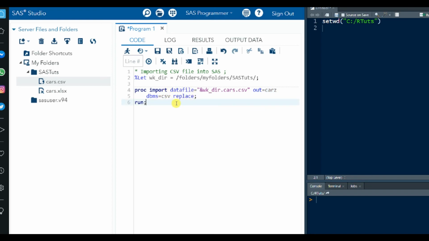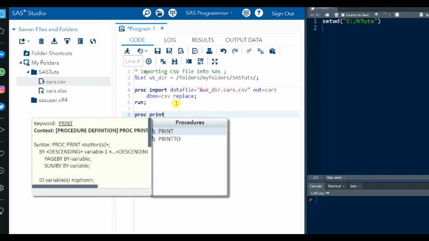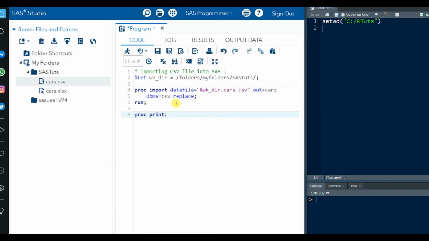Okay, so the next thing to do here, which may not be necessary in this case, just for you to see the output, is to write another procedure, and you say proc print. I don't need to tell it what data to print, I just need to say proc print and run. So what happens here is that I'm telling it to print the last data set that I just created. Okay, so that would be this data set cars here.